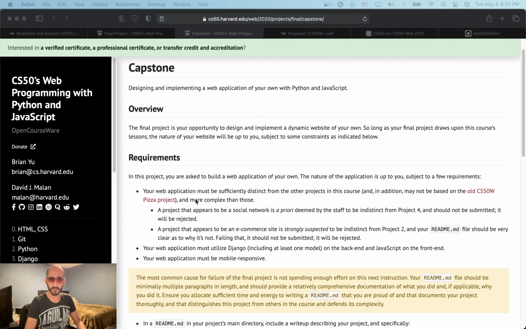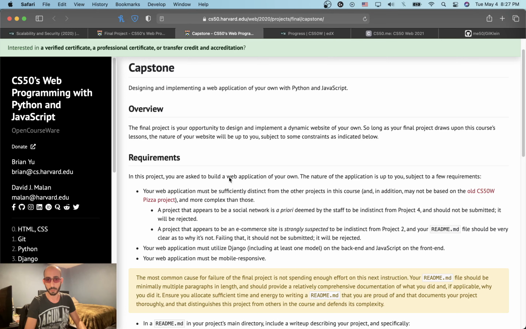Jumping into the requirements for the project here, you see that we are asked to build a web application of our own. The nature of the app is up to us, subject to a few requirements. It must not be based on the pizza project, and it must not be based off of the social network from Project 4 or the e-commerce site from Project 2.